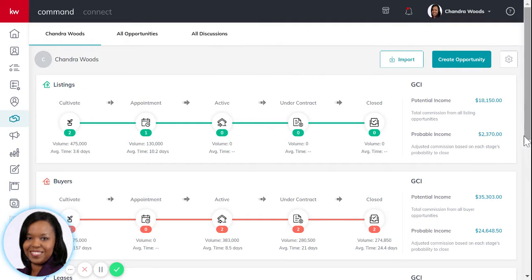Always look at your GCI here for all the opportunities that I have listed in the various points. If those all close, potentially, this is the income I could earn. But based on where they are in the sales pipeline, what phase they're in and what stage they are, this is the potential that I'd earn that income. So imagine how motivating this is.